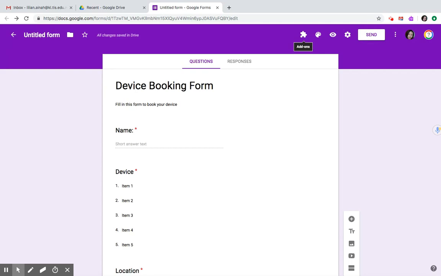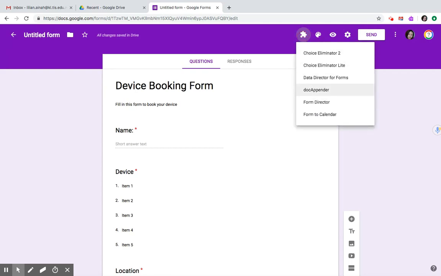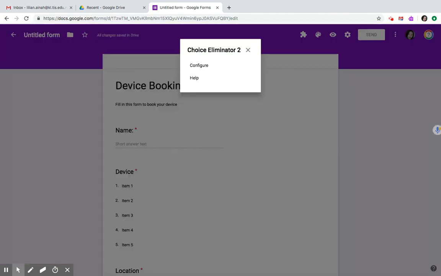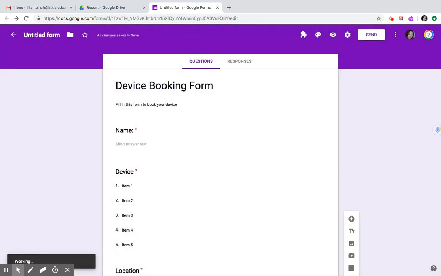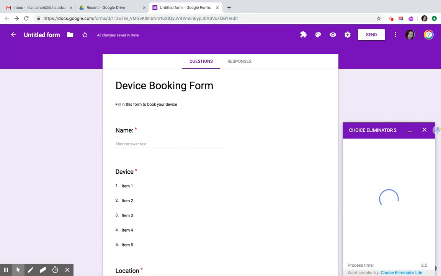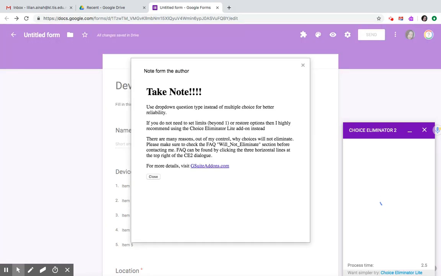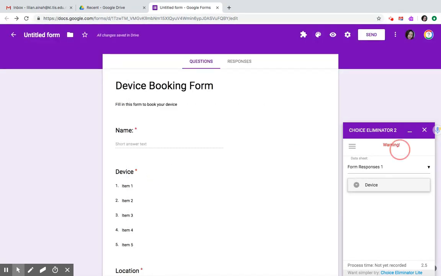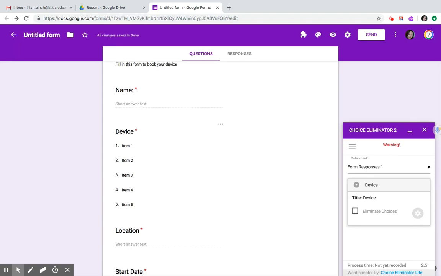So what you do next is just go back to the Choice Eliminator and click on Configure. And this one will pop out. There's some notes here. It says instead of multiple choice, use drop down. Okay, that's why I used the drop down option earlier. And close. All right, form response. This is the one that you want to click.